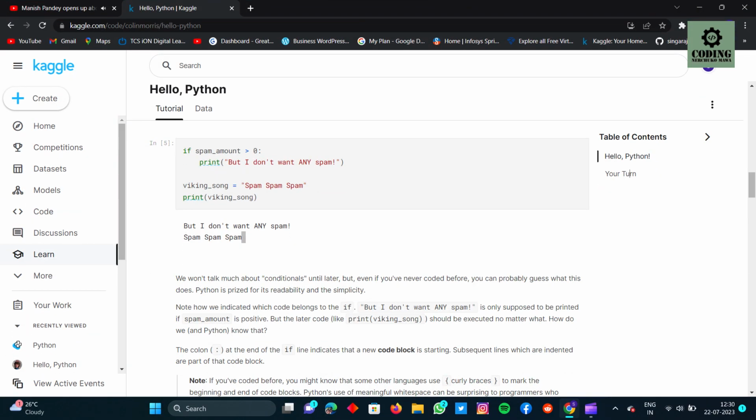if spam_amount > 0: print("But I don't want any spam!"). viking_song = "Spam Spam Spam". print(viking_song). But I don't want any spam! Spam Spam Spam. We won't talk much about conditionals until later, but even if you've never coded before, you can probably guess what this does.